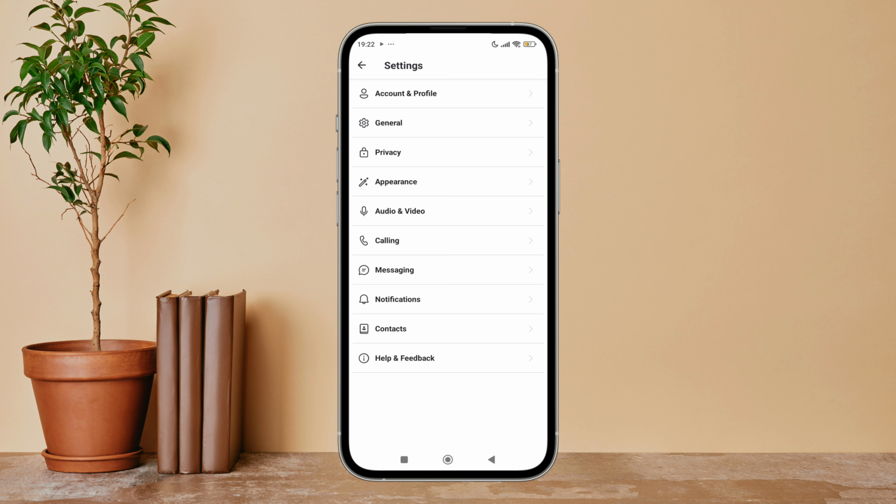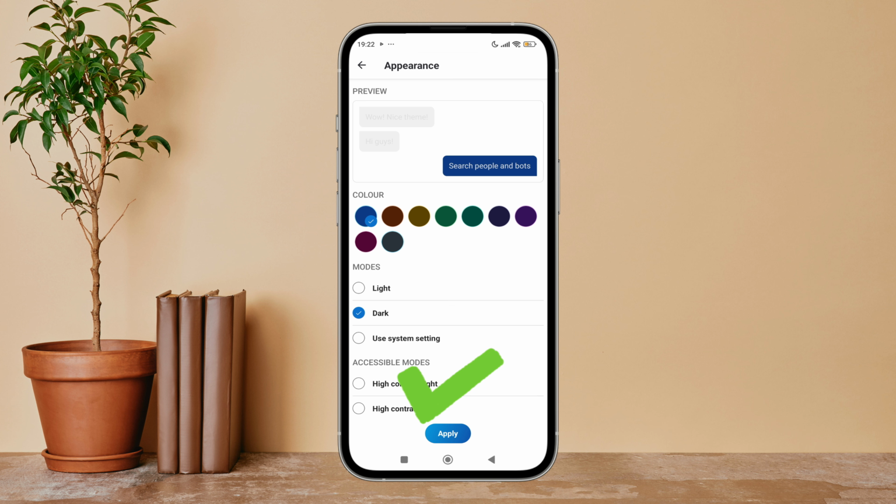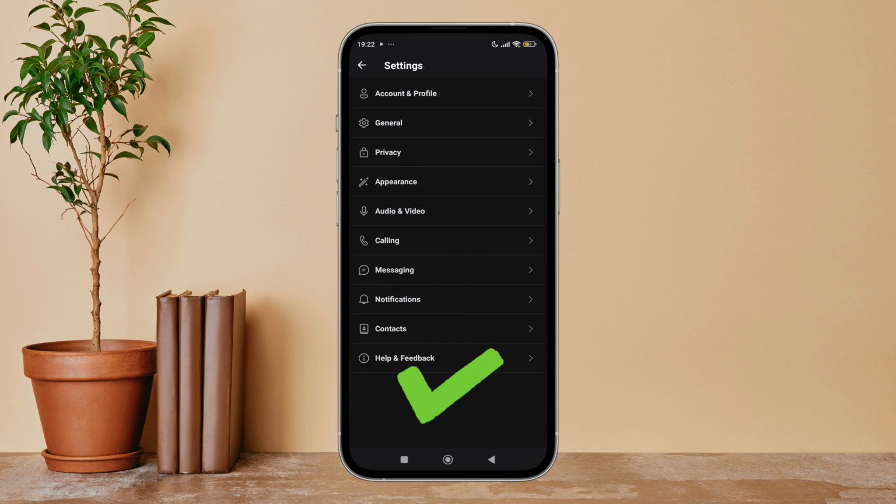Tap on it. Then you can see the option of modes. Below it, you can see the option of dark. Tick on dark by tapping on it. Next, you can see the option of apply. Tap on it. So this is how you can change appearance to dark mode on Skype.